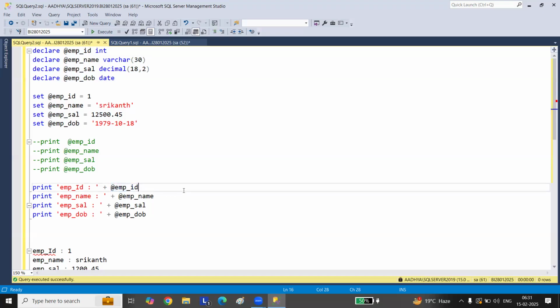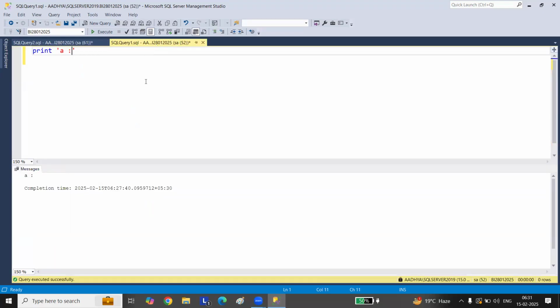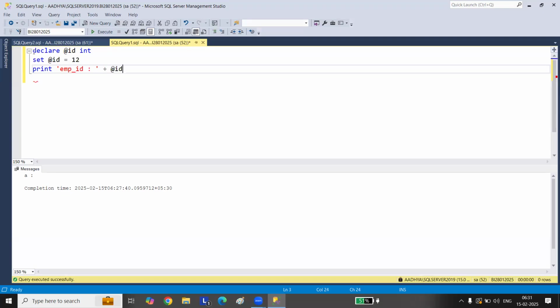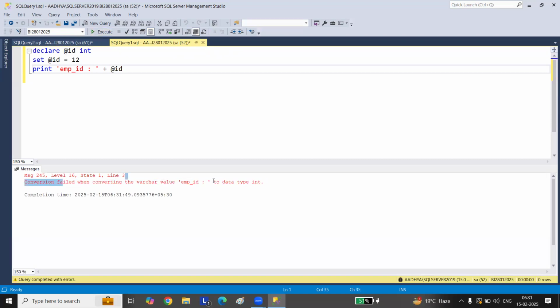So how do you convert here? We have something called a function. I'll just show you. I'm declaring here @id int, set @id equal to 12. Now I'm just printing this, like emp_id colon, plus I'm using @id. So it is failing, right? It is failing. Conversion failed with varchar and data type int.